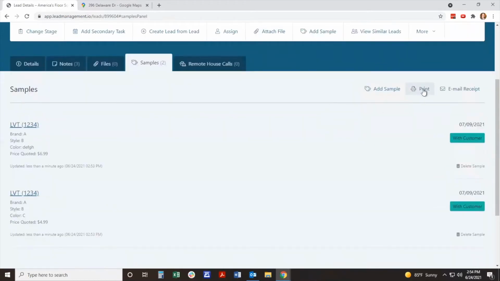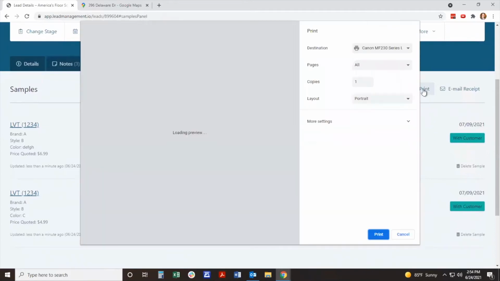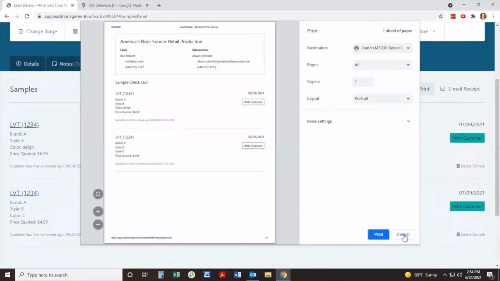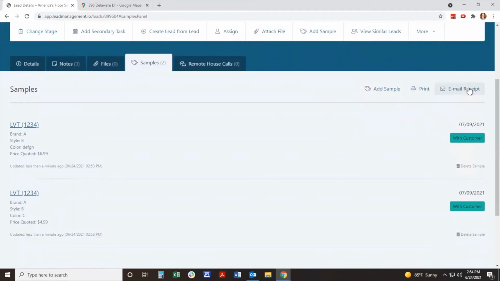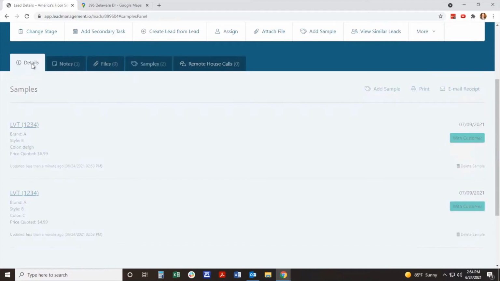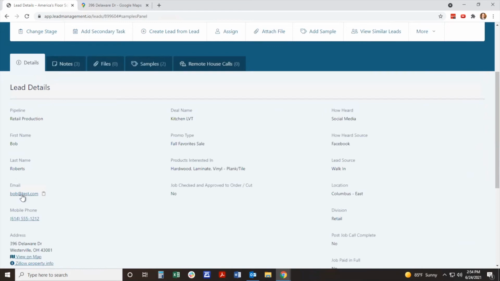You also have the options to print receipts and to email receipts. The email receipt feature will appear if the lead has been entered with an email address. The email will be sent from the email of the user the lead is assigned to, to the lead's email address. So in this case, an email from me went to bob@test.com.